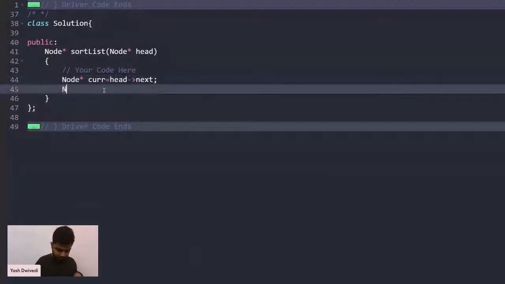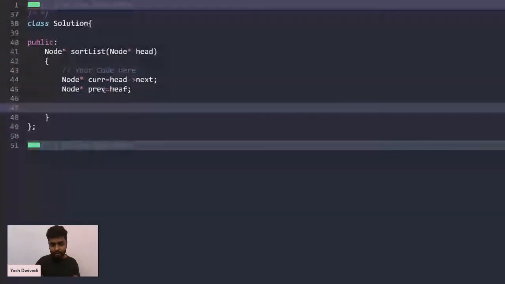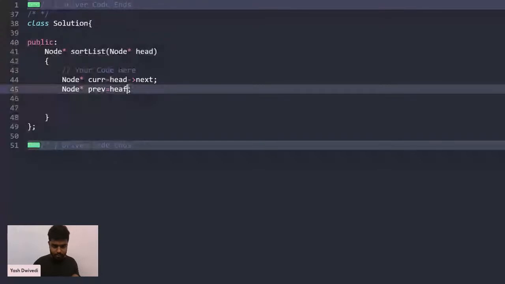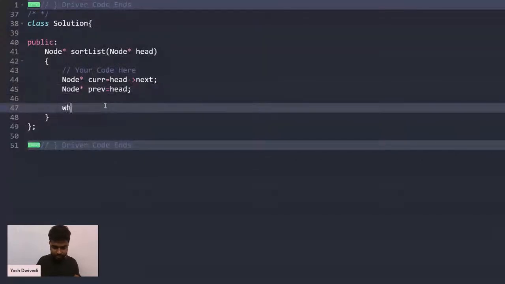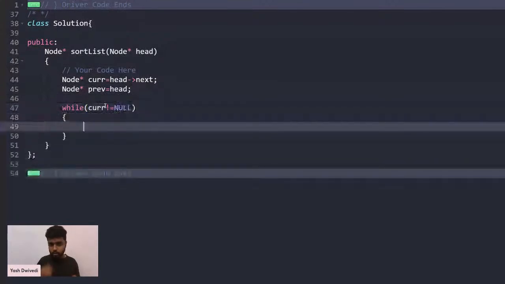And then I will have a Node star, let's say previous. Let's say this is the previous node, so it will point to the very first node, so it will be equal to the head. Now I will iterate until I reach the end of the linked list. So I'll say that while the current is not equal to null, I'll keep on iterating.